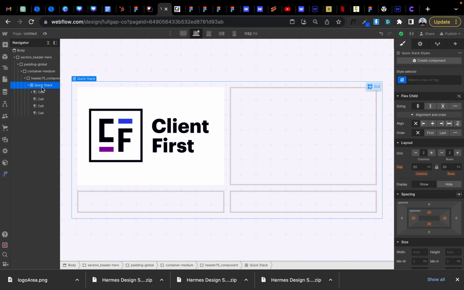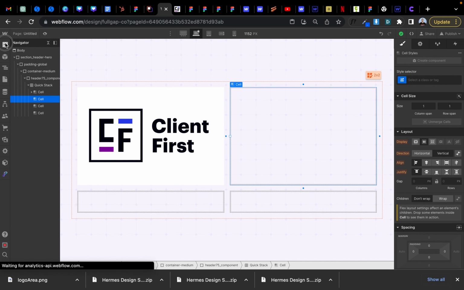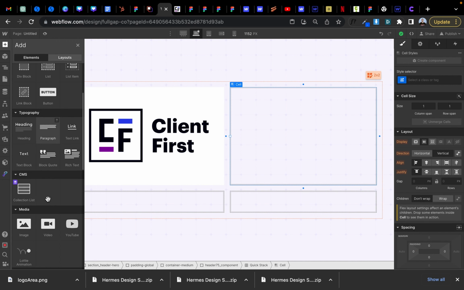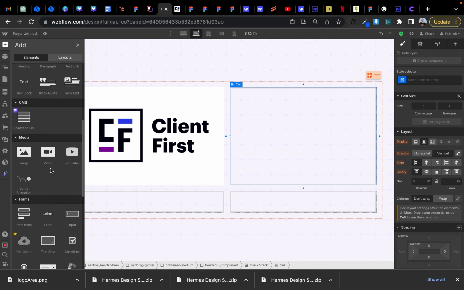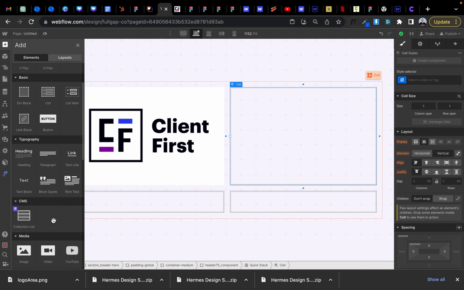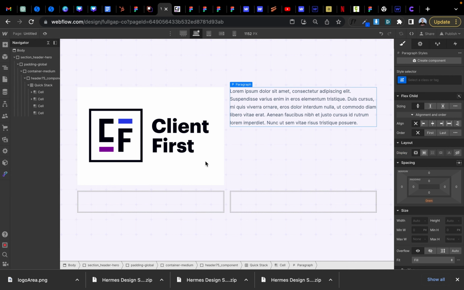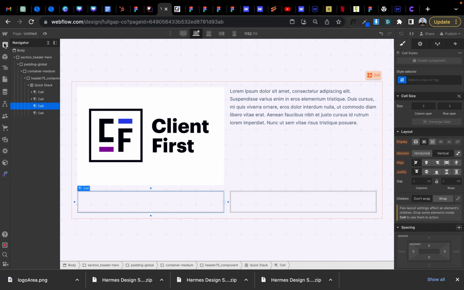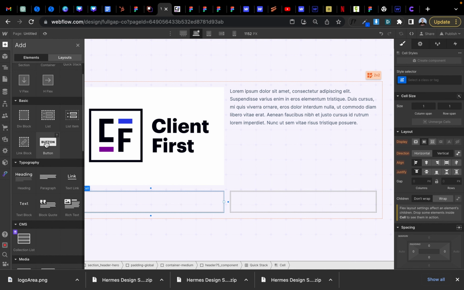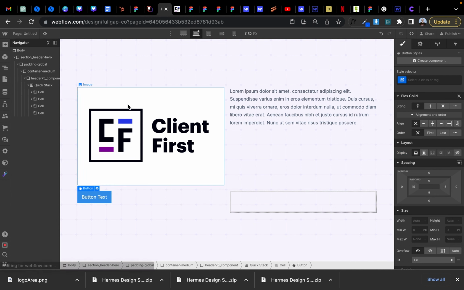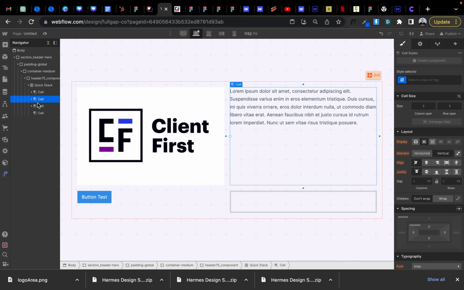Now you can either go to quick stack or click on cell 2 and put in whatever you want. Maybe a paragraph. Put in a paragraph, click on cell 3, come to the add panel here and put in a button, just like that. So you have different elements in each of the cells. So that is that about the quick stack. It's just like a grid, but more pre-built, giving you access to different styles and different layouts basically.